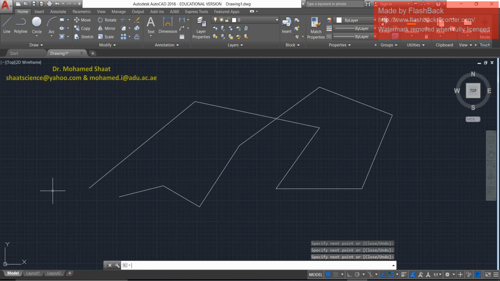Cancel the command, it means that you won't cancel the thing that you just drew. It means that you end using the line command for AutoCAD, and that's why the cursor has been reset back again to the original shape.